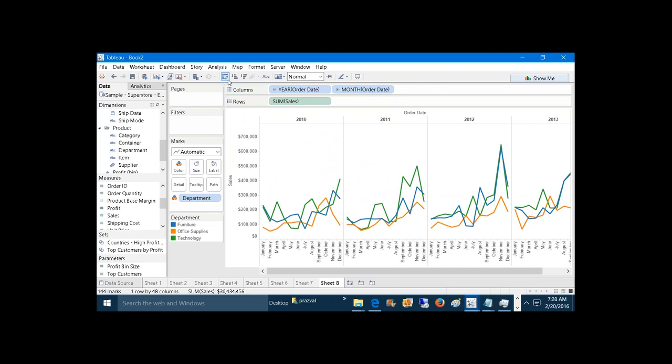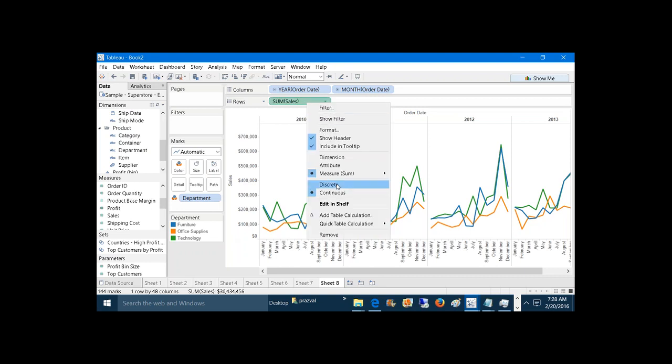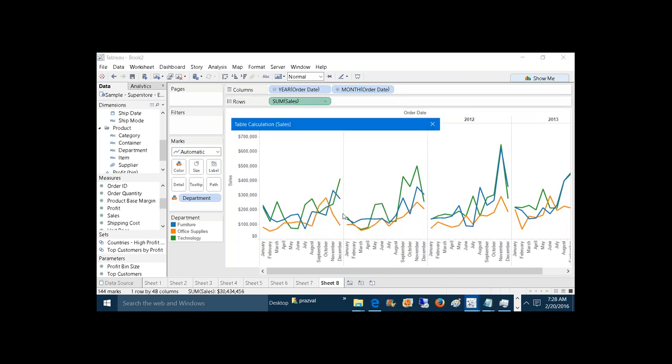Here what I would like to find out is the cumulative sales of every department in every year across all the months. So how to get the cumulative sales of every department in every year? Just right click on the sales, and add the table calculation.